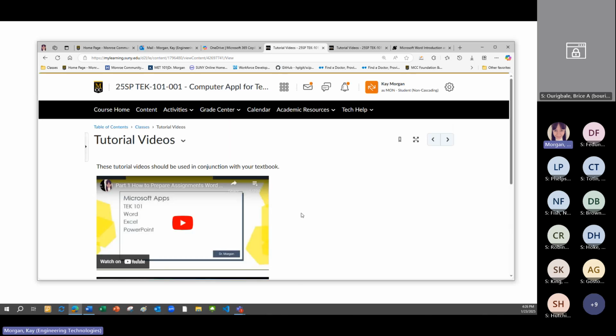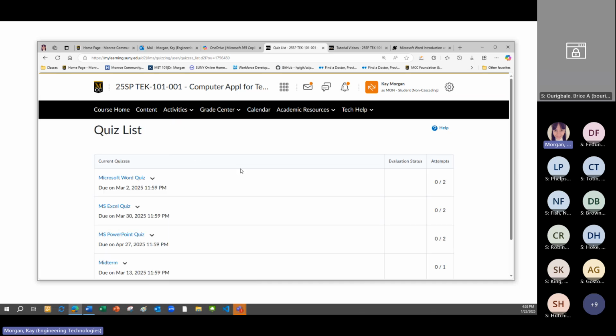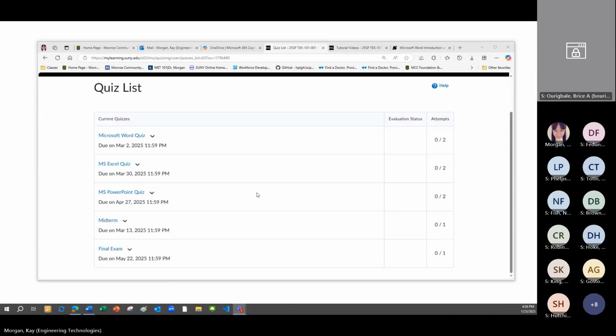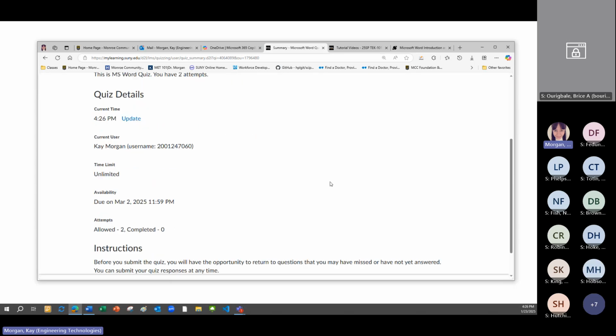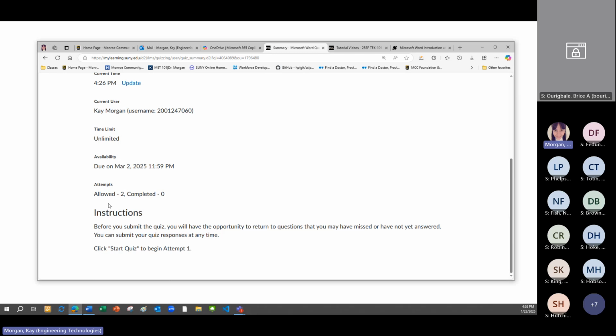It looks easy, but it isn't that easy. So just be careful. I do give you 2 chances, I think. You can do 2 times, I believe. Let me check. I usually give you guys 2 attempts. Yeah, I did. So they're not easy.